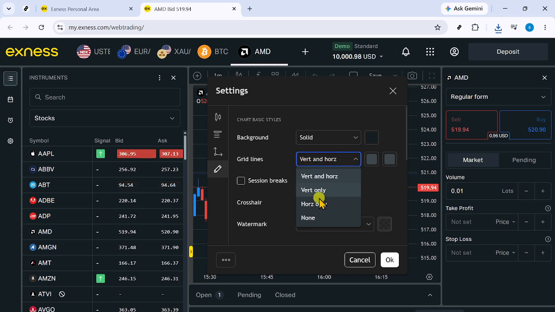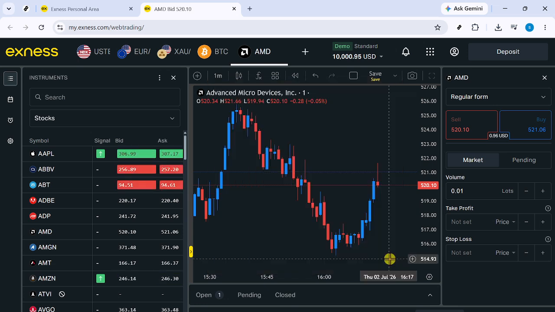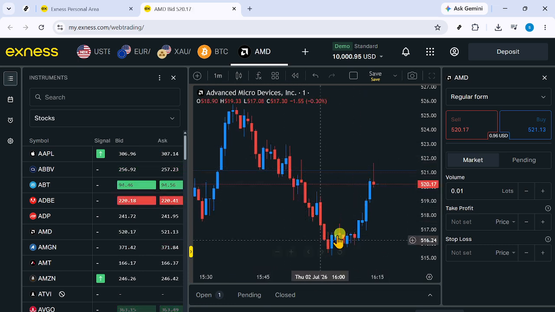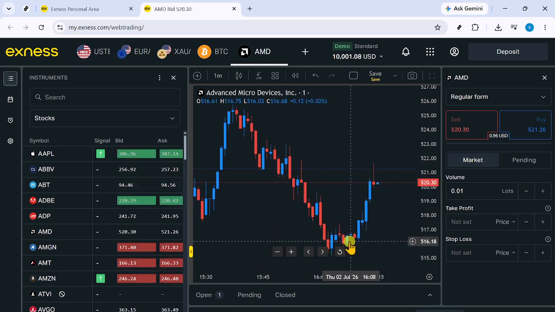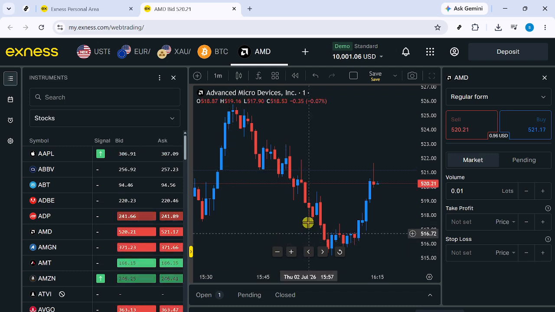Next, find the grid line setting. Click on it, and then choose None. This will remove the grid lines from the chart so the display looks cleaner and more streamlined. This can be especially useful if you prefer focusing only on candlesticks, price movement, or indicators without extra lines in the background. Once you've selected None, click OK to save your changes.